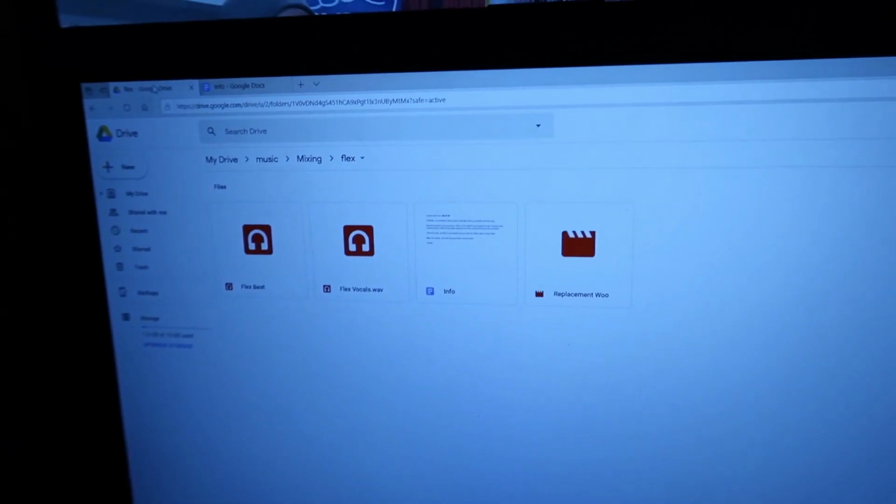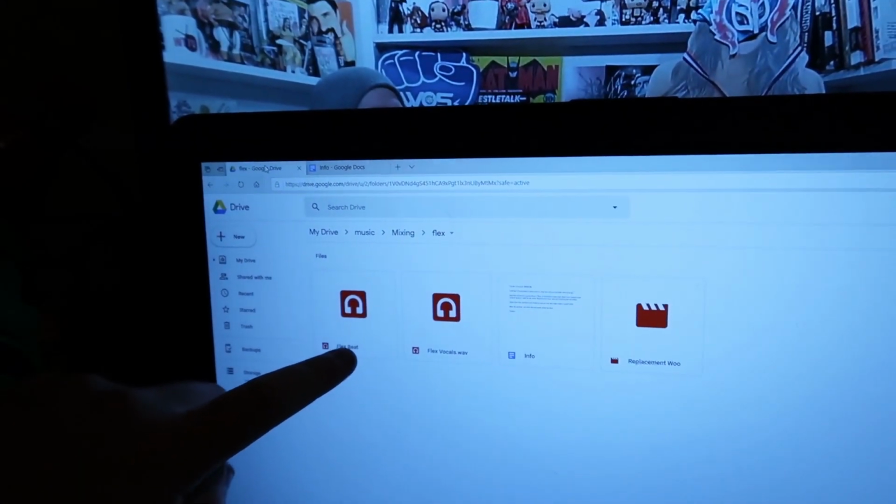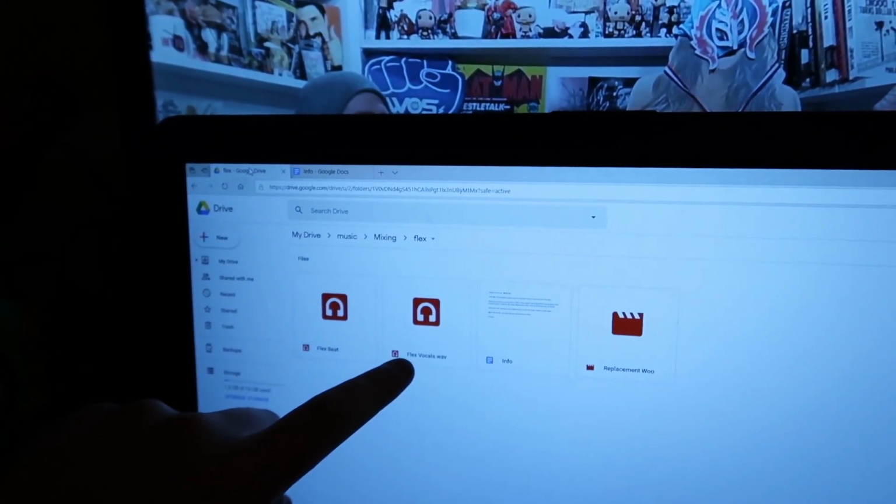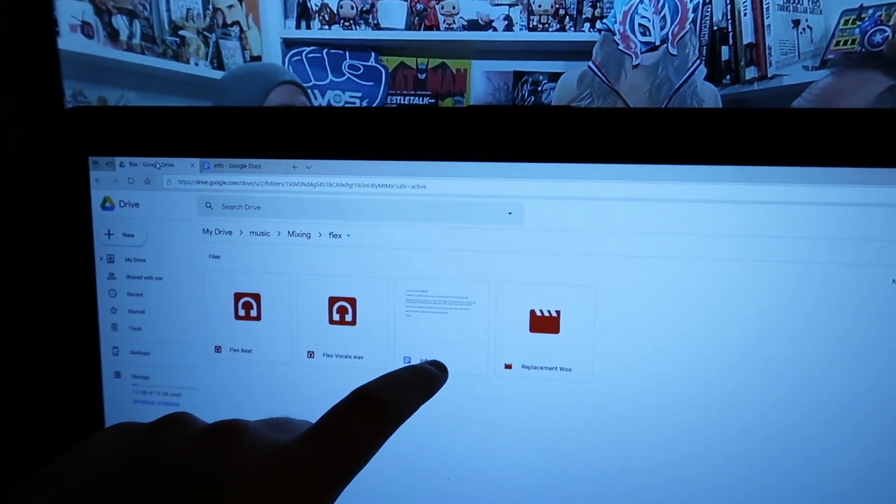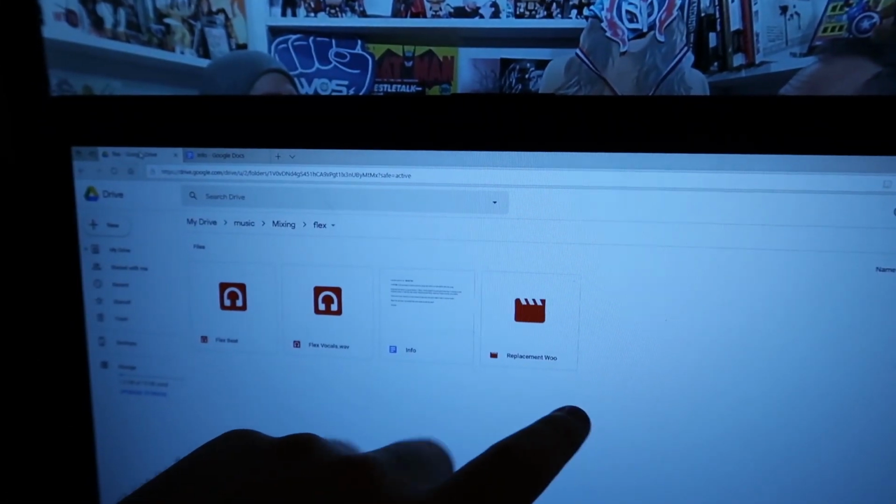I literally just send them the link to this file, which you can see right here. So basically, I'll just very quickly take you through it. This is the actual beat to the song, this one is the vocals to the song, this is all the info which I'll show you in a second, and this is another extra thing that I want used if one part of the song doesn't work.